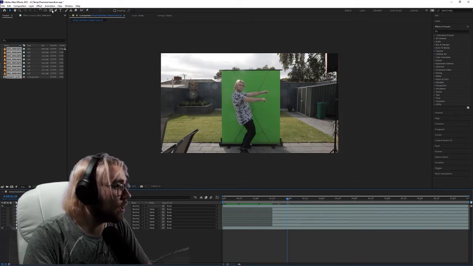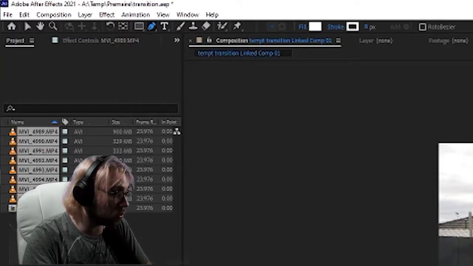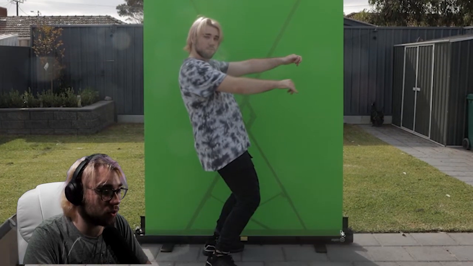So what we're doing here is we're going to grab your pen tool, and we're going to draw around the green screen, because we don't need anything else. We just need what is inside this green screen.